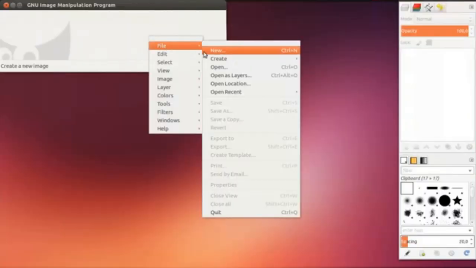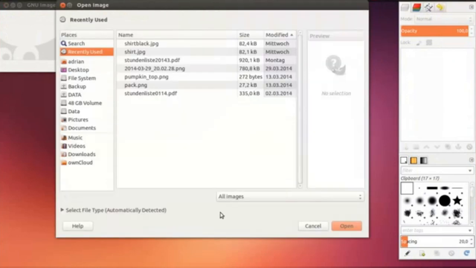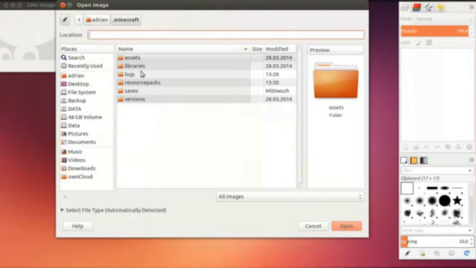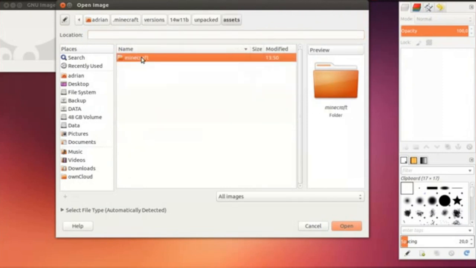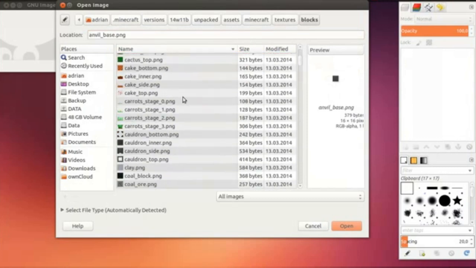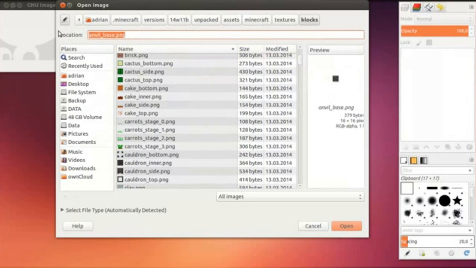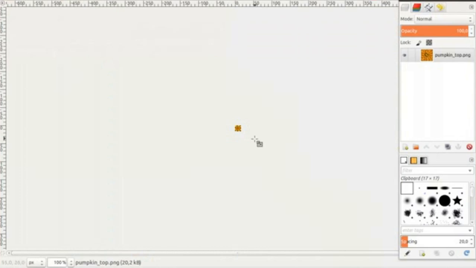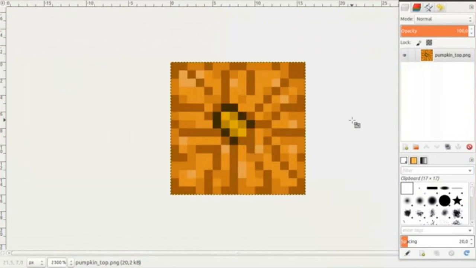So next we go to our image editor and we go to File, Open, go to your .minecraft folder, go to Versions, Snapshot, Unpacked, Assets, Minecraft, Textures, Blocks, and here you have to search for pumpkin_top.png and open that, and you will see we now got the pumpkin texture right here.